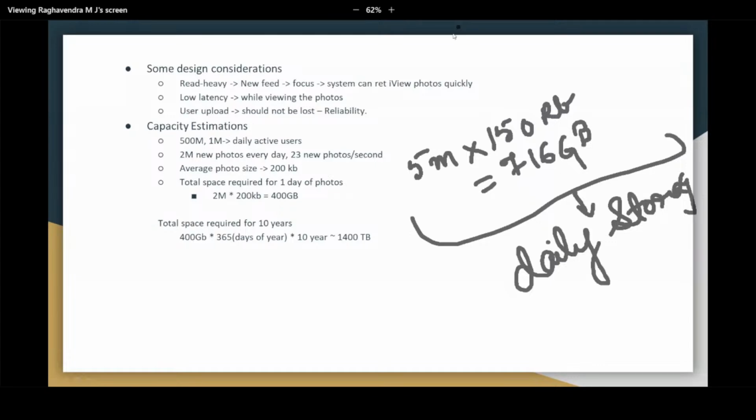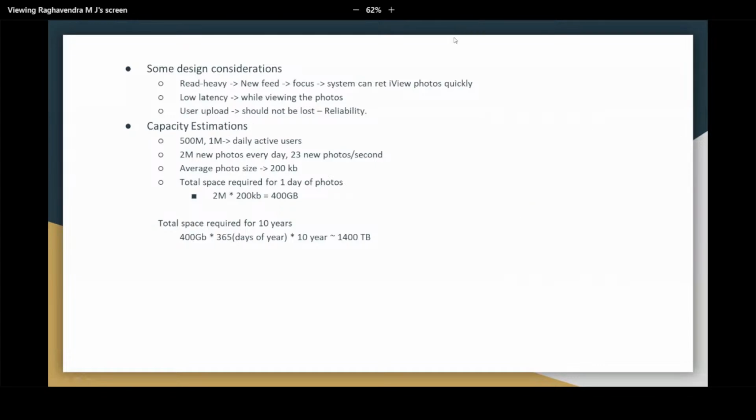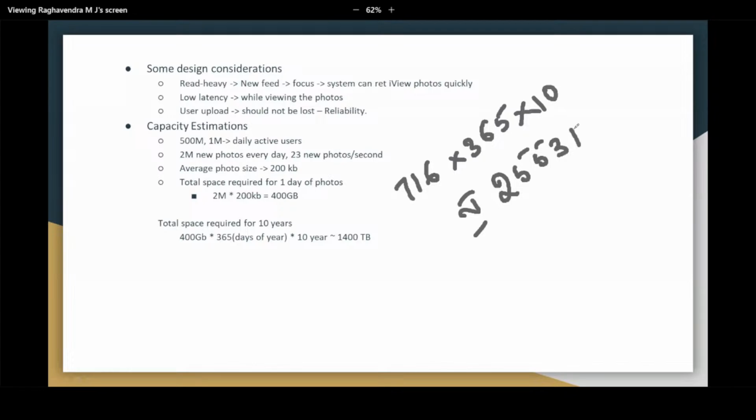Okay, so that's one more estimation I wanted to make. Now the third thing: let's say our service continues for the next 10 years just like this, at 716 GB per day. If I multiply by 365 days and 10 years, it would approximately come up to 2553 terabytes of data I will be needing. So totally it is approximately 2.6 petabytes of data I need.